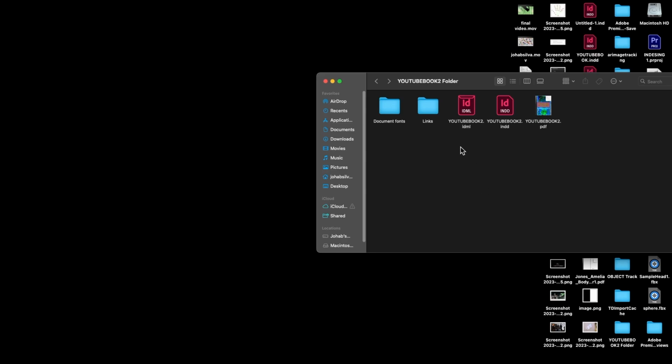And that's pretty much what covers how to create a book or a magazine in InDesign.